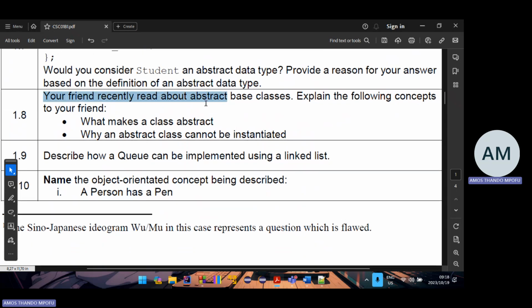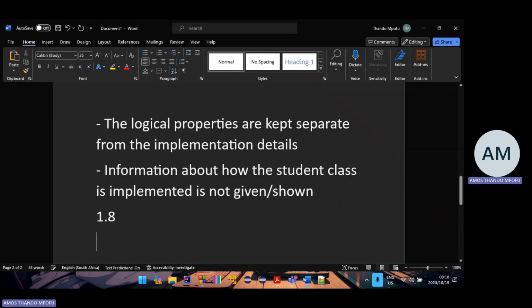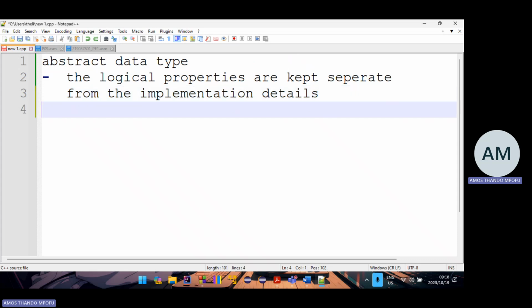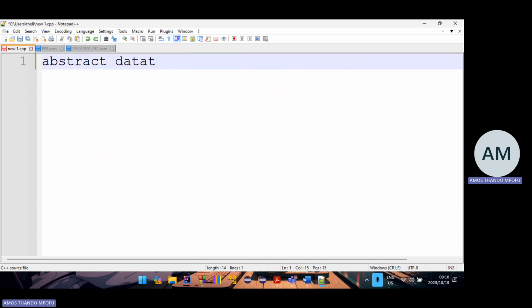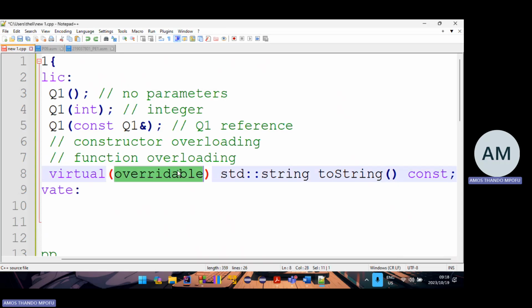Your friend recently read about abstract-based classes, right? Explain the following concepts to your friend. What makes a class abstract? So basically, what's an abstract class? So remember the virtual function that we were talking about. Virtual meaning that it can be overridden. It's an overridable function, right?